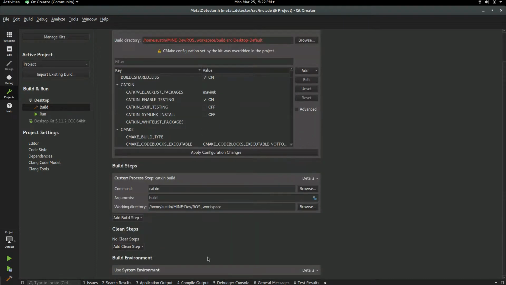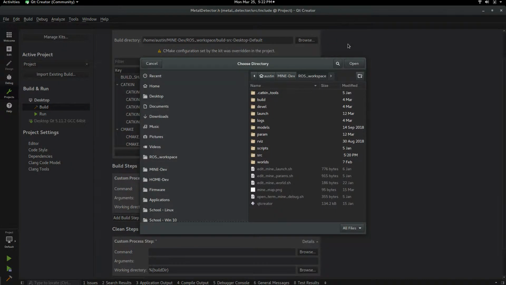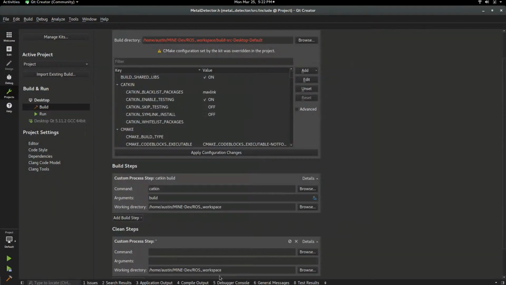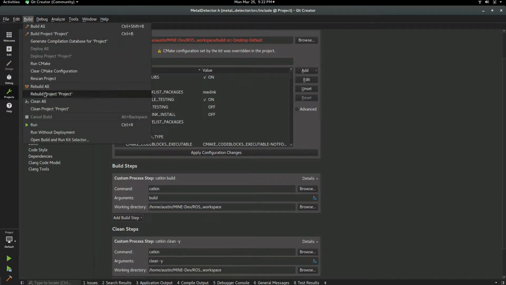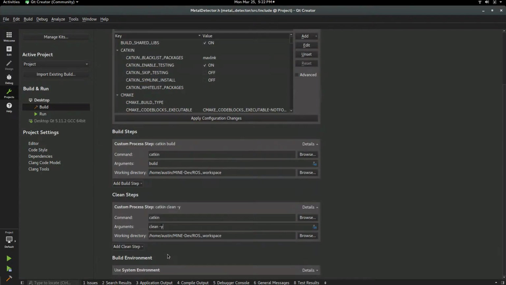And if you want to add a clean step so that you can clean it from here, you can do that. Select ROS workspace and say catkin. Then you come down here and the arguments is clean -y. That just usually will ask you, are you sure, yes or no, but for it to work from right here, you've got to put the y there. And that's pretty much it.